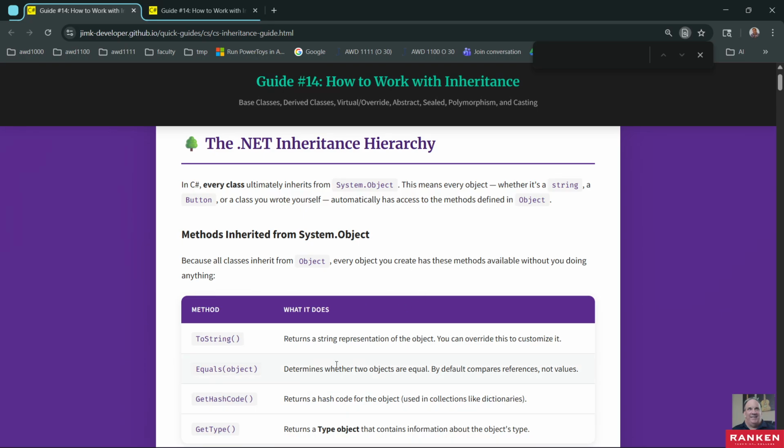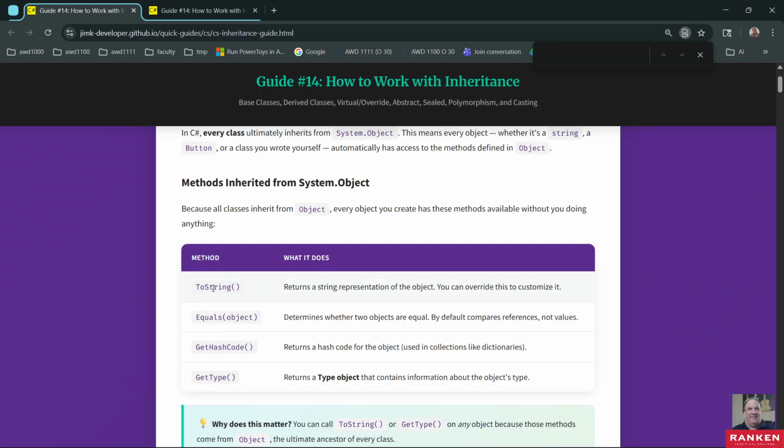And so we're moving on to that. Here are some of the methods, like I just mentioned, ToString. This returns a string representation of the object, okay? And you can override this to customize it, okay?